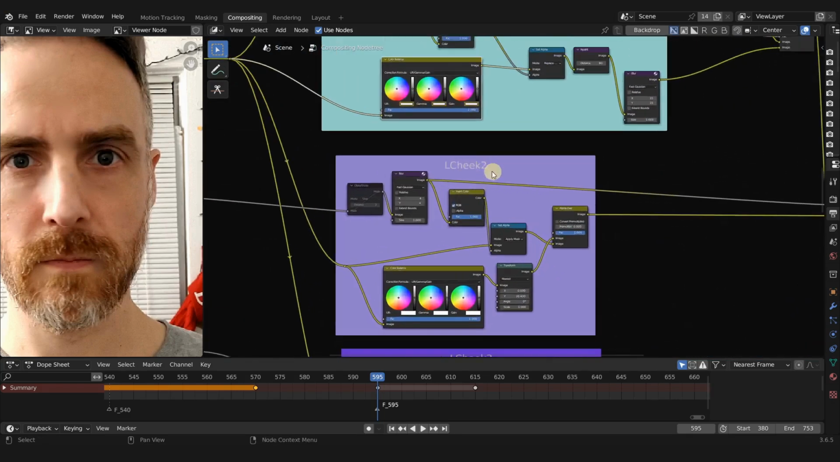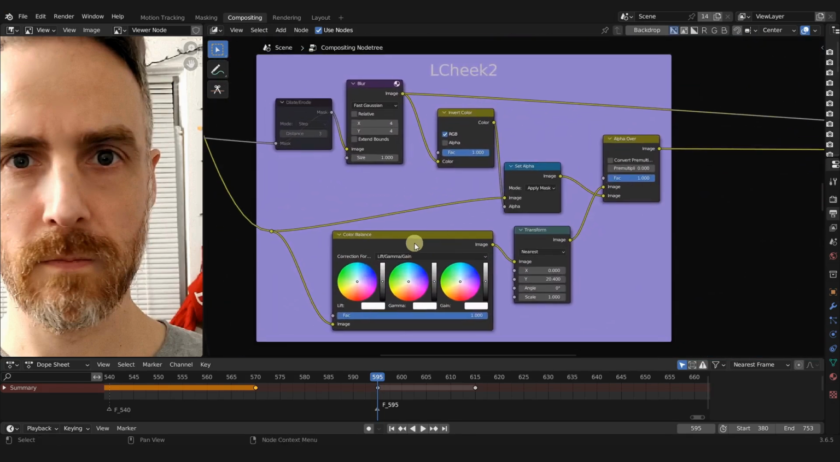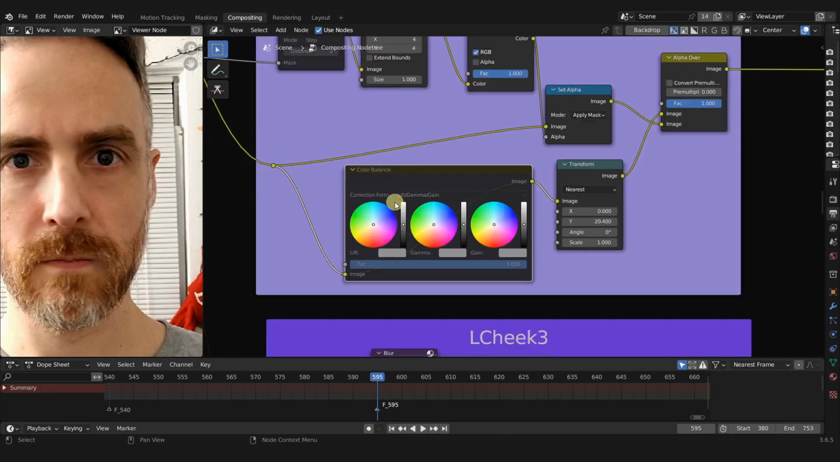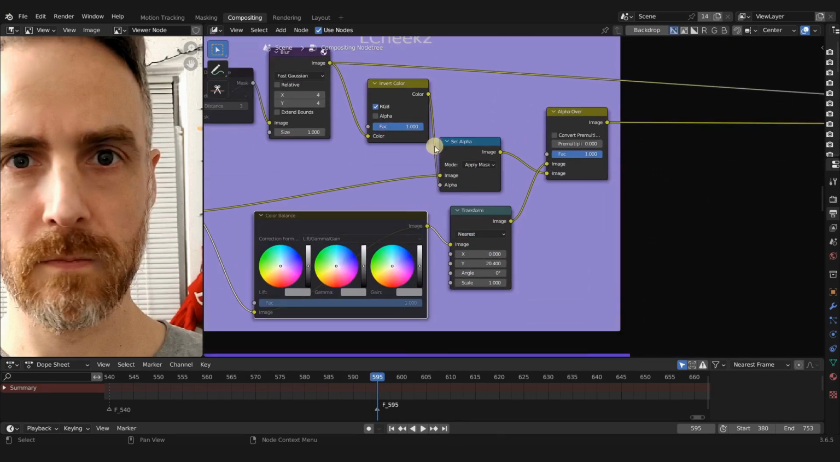Okay, moving on, we have L cheek 2. I have a similar color balance here, but I don't know if I even used this color balance. It doesn't look like I put keyframes on there. If I mute this here, it doesn't change, so I think it's because I just copied it from this one, but didn't add any keyframes.